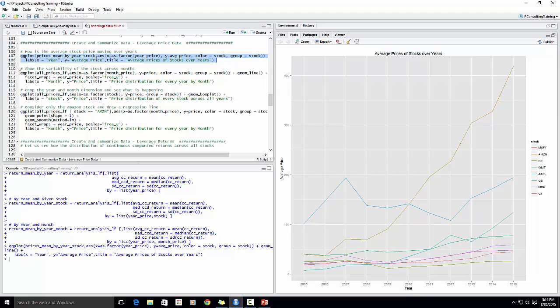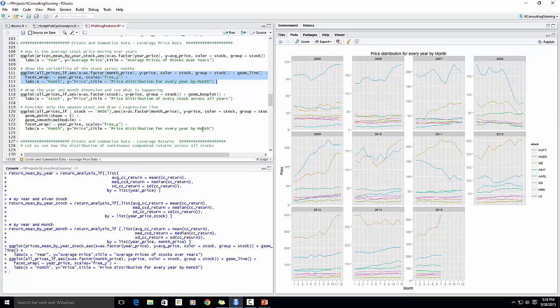So the next graph we're going to talk about, we are again using the big data set, which is not the summarized one. The summaries are by year and stock. This is the entire data set. Looking at the month, the y-axis is the price, the color is the stock, and group is the stock. We'll just quickly run this to see what it actually has to offer us.